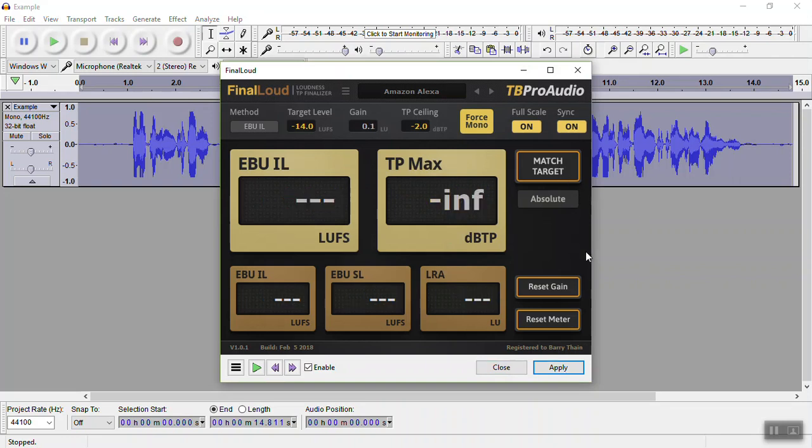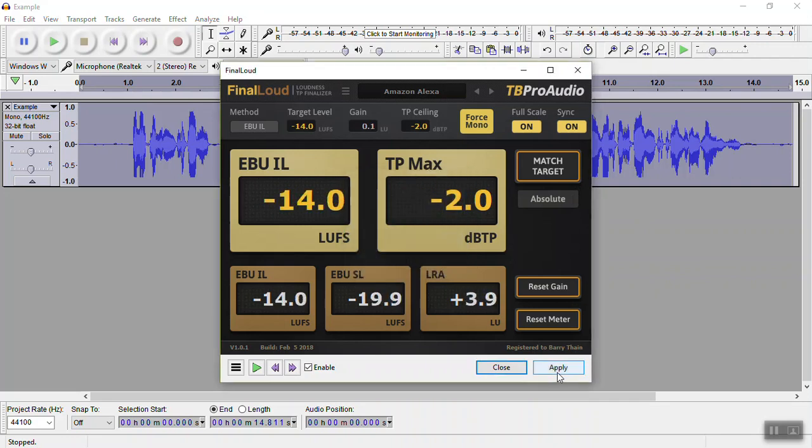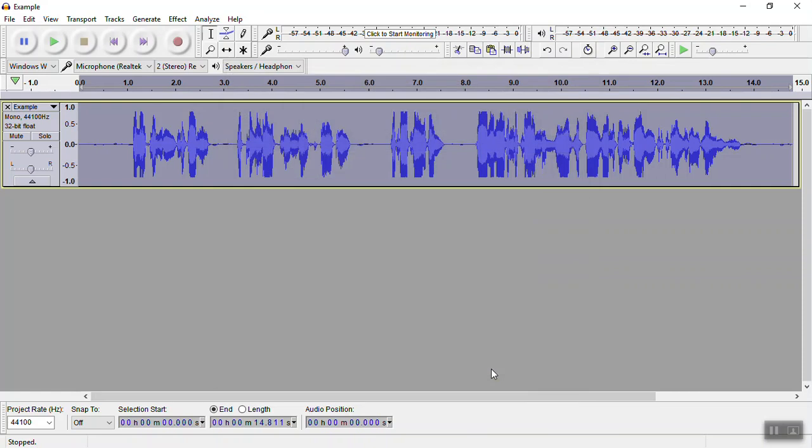And one more, match target, apply. And bingo. Integrated loudness of minus 14, true peak of minus 2. Exactly what Amazon Alexa are asking for. Now you can close this. You have to save the file. This is on the screen at the moment.